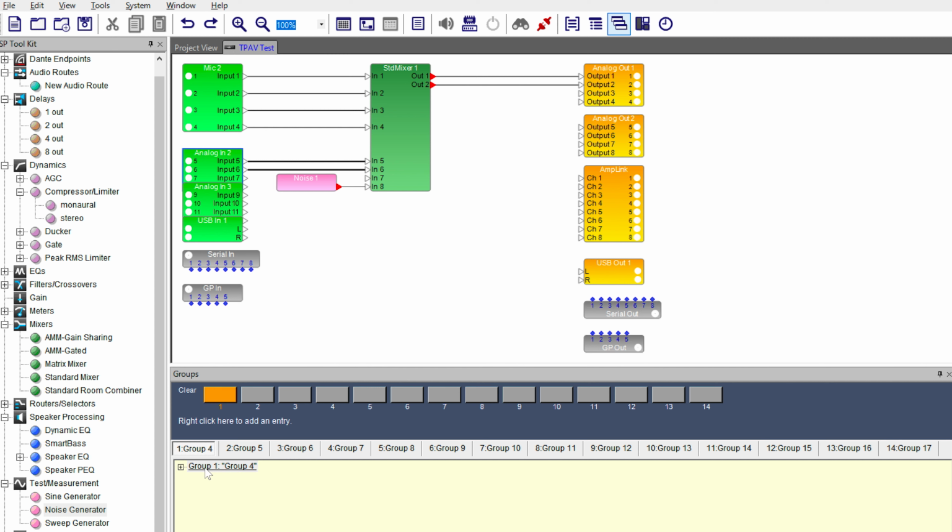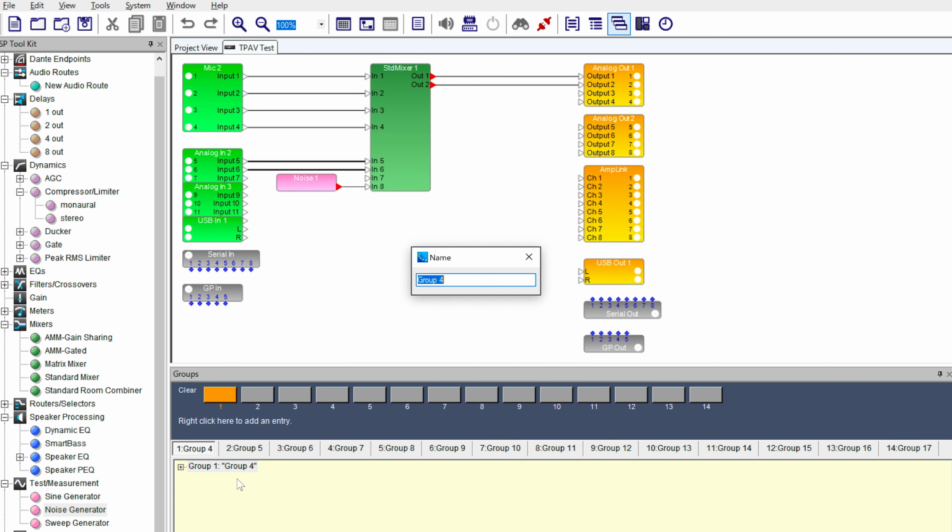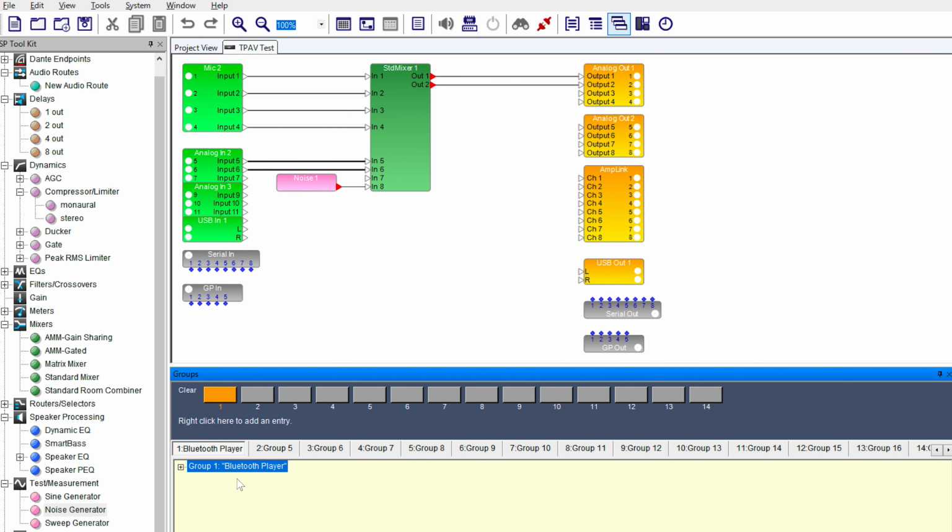And then I would suggest giving this a name, because when you bring this into your app, if you don't, it'll just say group 1, and that's what you'll be stuck with, and the end user does not know what group 1 means. So we want to go ahead and give that a name. So I'm going to call it Bluetooth player. And hopefully that makes more sense.